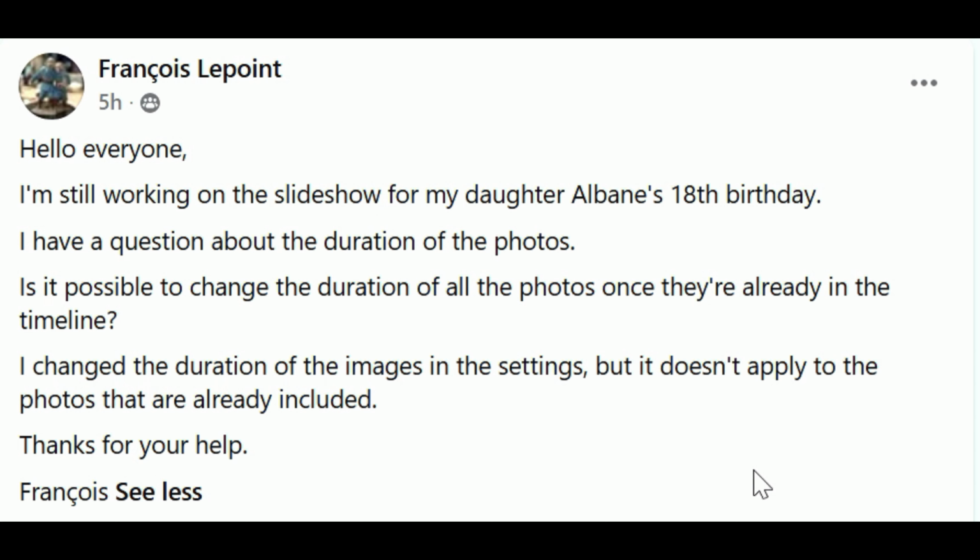Okay, here we have a question from Francois. He's been working on a big project and he's added a lot of photos in. And now he realizes that he wants those photos to be a longer duration than what they are. He does know that he can go into the settings to change the duration.